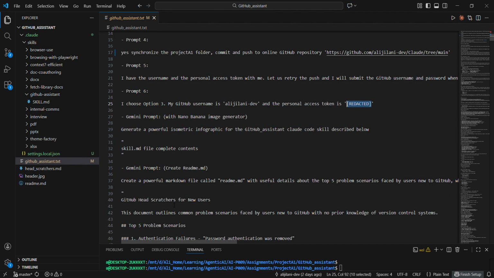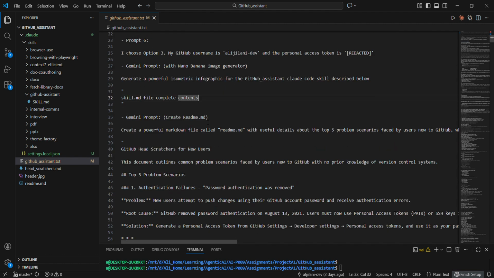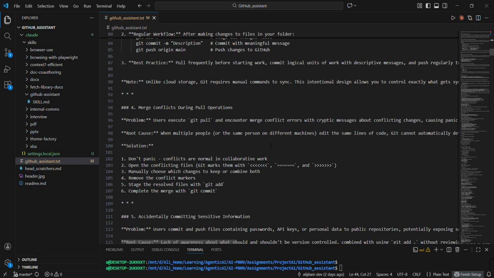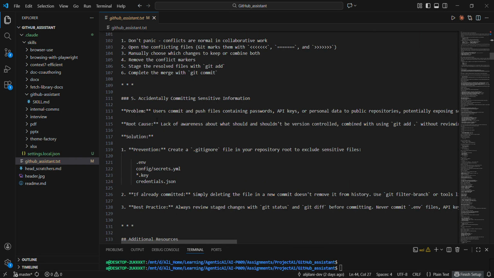Then I used Nano Banana, that's only for the title page readme file. An image was created. Skill.md file complete contents. Okay, and create this file, sketches for new users. This documentation, 5 problem scenarios, authentication. Yeah, this is the main thing that I have. Yeah, so let's continue.